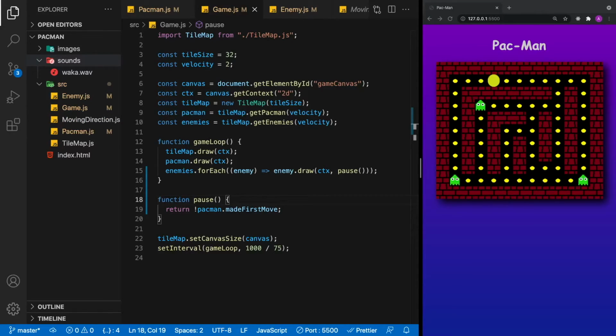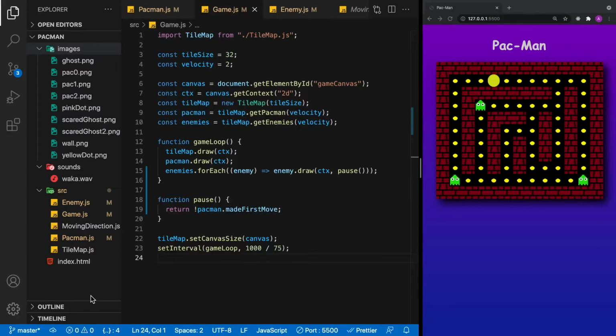To continue the theme of working with our ghosts, the next thing that we're going to do is implement the power dot. If a Pac-Man eats a power dot, then the ghosts will flash blue and white, and they'll be vulnerable to Pac-Man eating them. The power dot will be implemented inside the tile map.